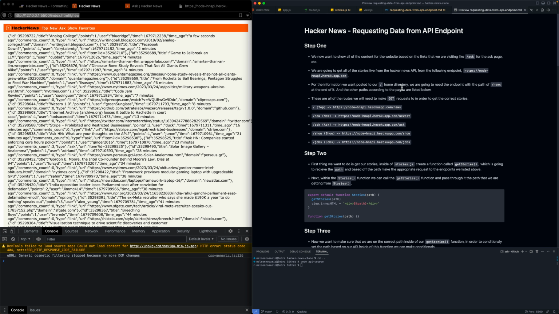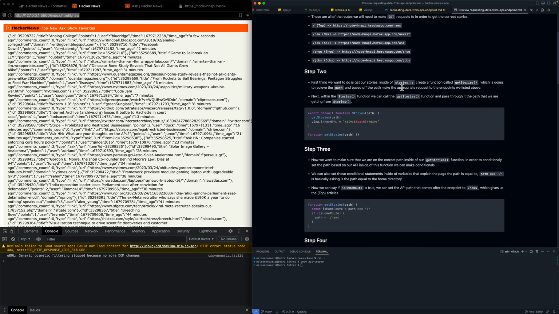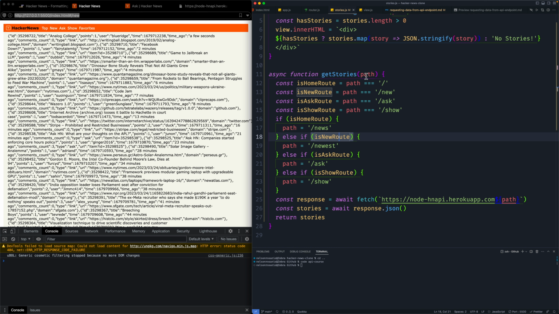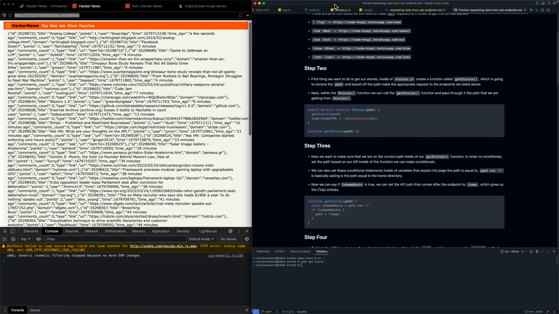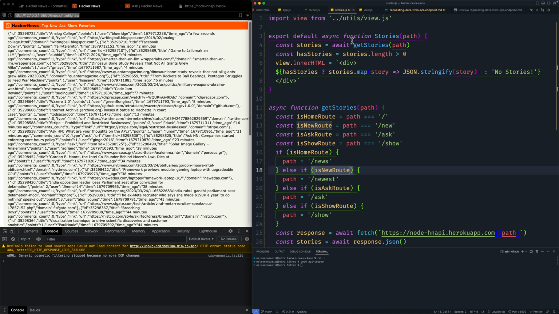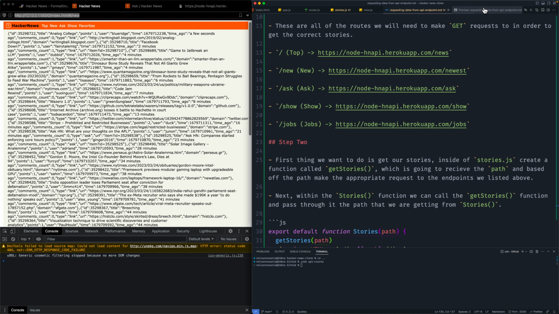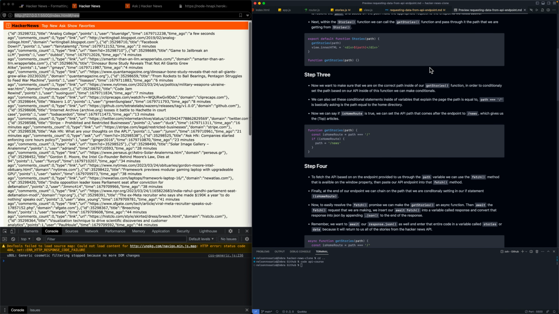So going back here, what we were able to do next was we were able to make a new function called getStories, which is also going to take a path. So async function getStories, and I'll explain why it's an async function in a second here. And we basically called it inside of our stories function, which was also converted to an async function, which I will explain later.